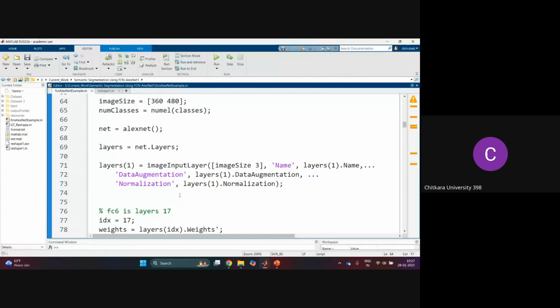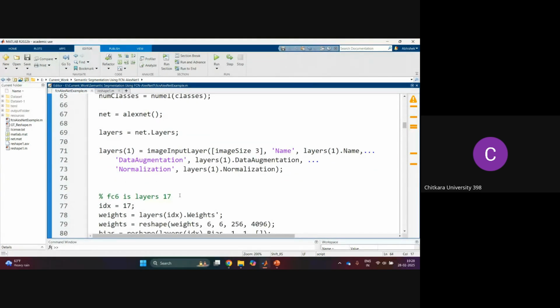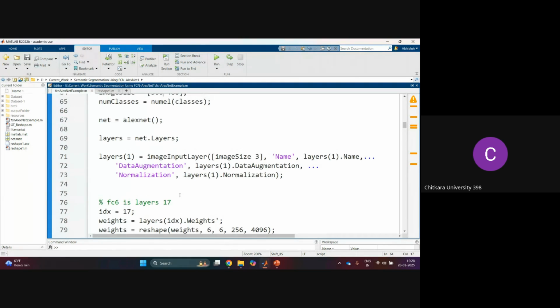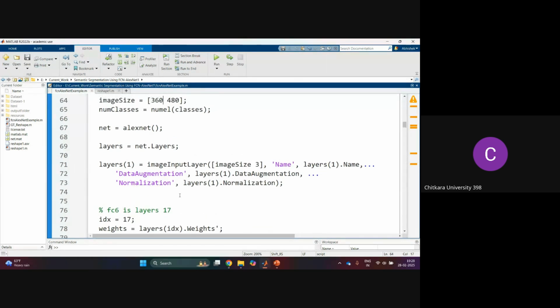Right here, we have taken the size 360 by 480. It's up to you. If you want to change the size to 114 by 114, you can change it right here. And then for the number of classes, we are taking two classes only. It's up to you. If you want to use this algorithm for your particular application, then you can change the number of classes right here.